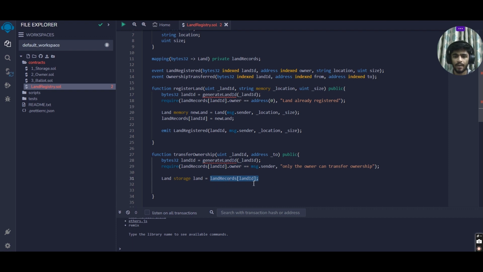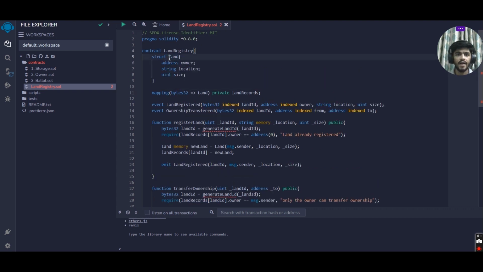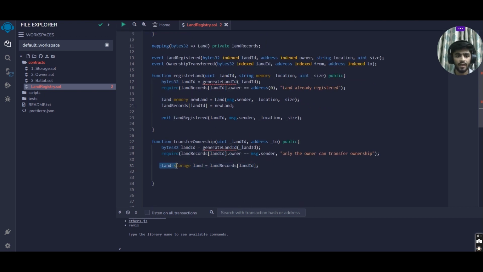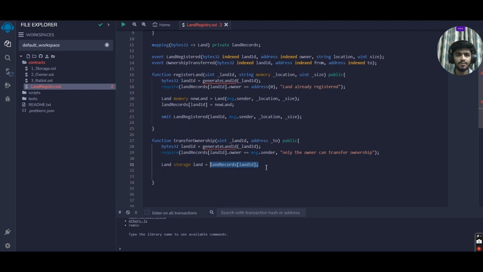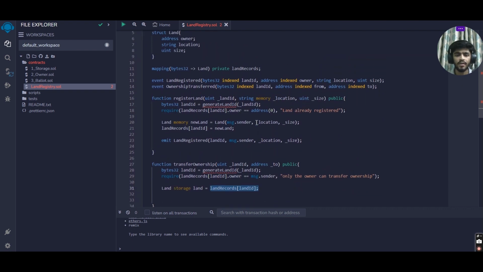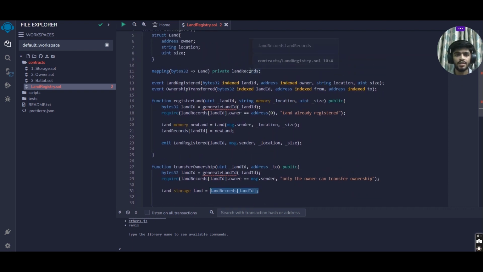By accessing the land records mapping and retrieving the struct associated with the particular land ID, we have stored that value into this land variable, which is of the type land struct. The data type is the struct, because here also we are retrieving a struct only. I hope I'm very clear on this land records mapping.